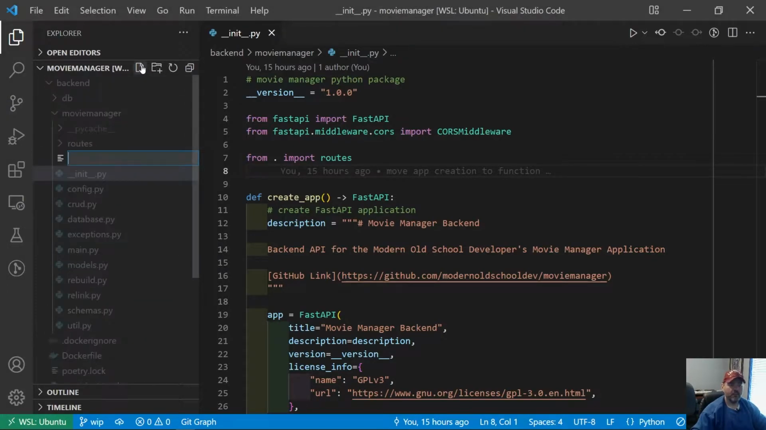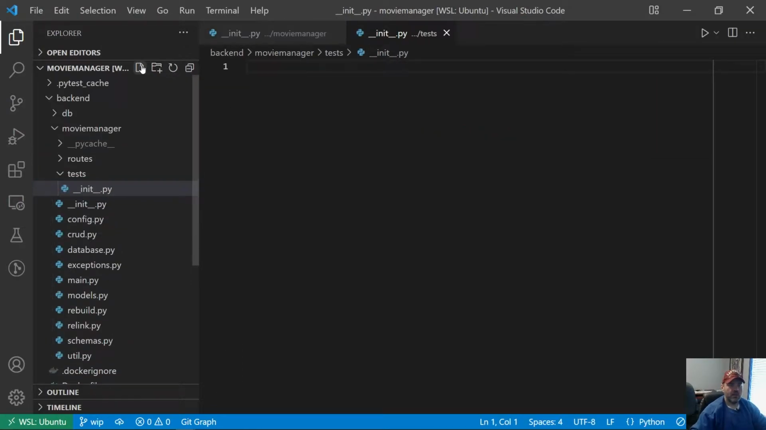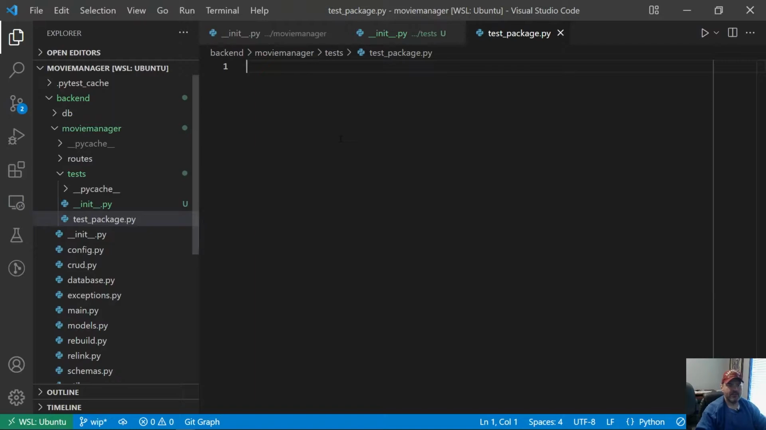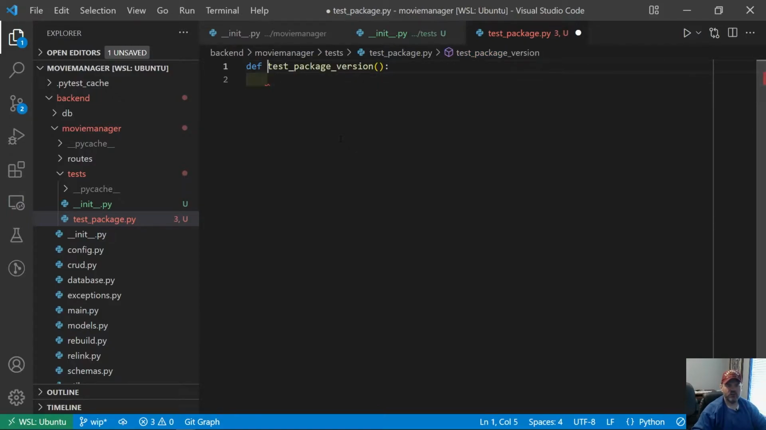I'm going to start by making a test package, so I'll need a dunder init.py file. Next, we're going to make a module to have test functions inside it. All of these test modules need to start with test underscore. That's how pytest finds them. So test underscore package is what I'm going to name mine. And then to make a test function, all you have to do is make a function that starts with test underscore. I'm going to call this one test underscore package version. I'm going to test the package version is correct.